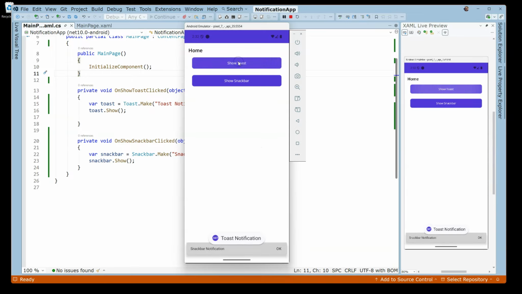So basically that's how you implement app notifications in .NET MAUI, either as a toast or as a snack bar like this.